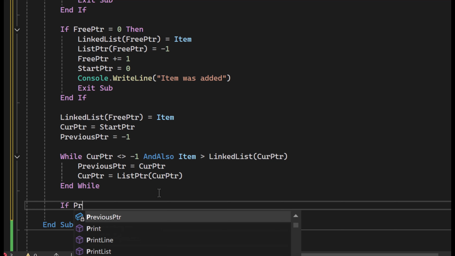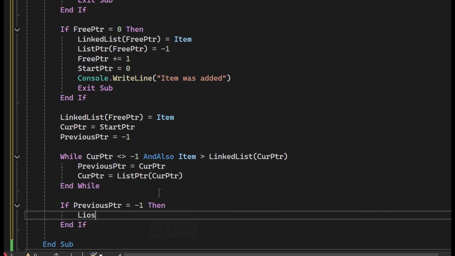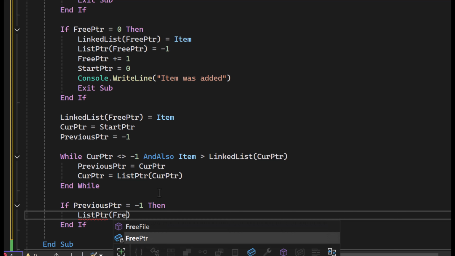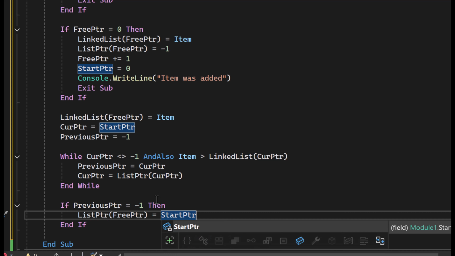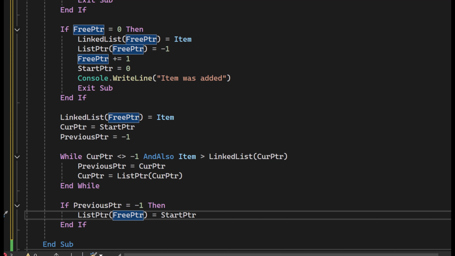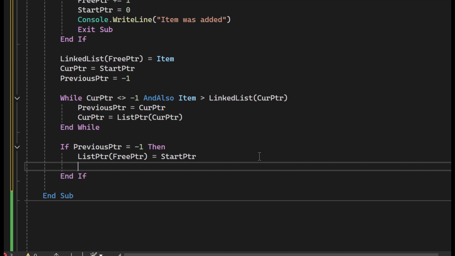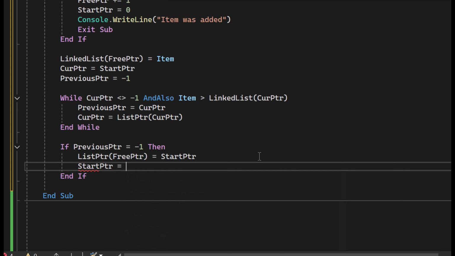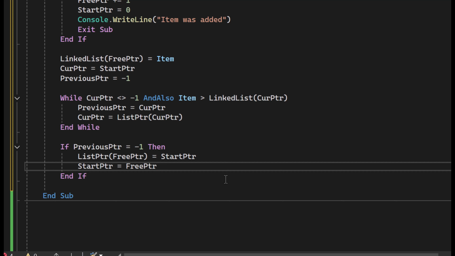Now, if our previous pointer is equal to -1, then what we need to do is update our list pointer. We're updating Betty's pointer to the start pointer, because the start pointer is 0. We want to update Betty's to 0. That way, after we print Betty's name, we can print Davita's name. That's what that is doing right there. And then we need to update that start pointer as well. And that start pointer is going to be our free pointer, because Betty comes before Davita.